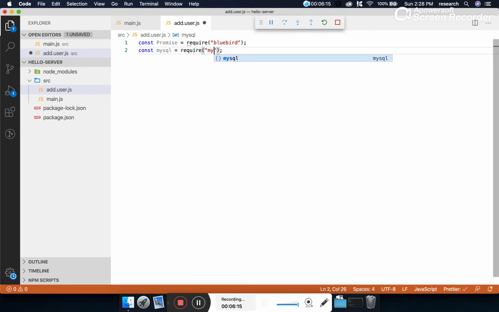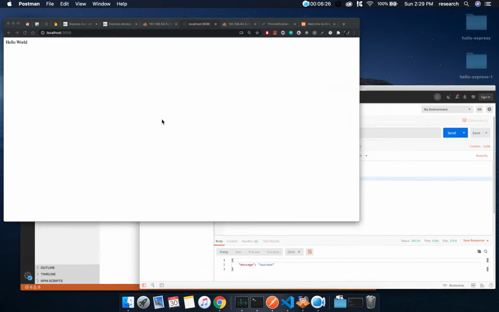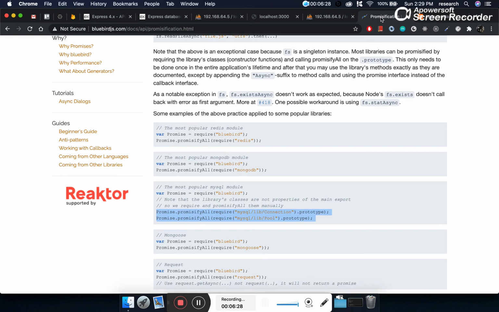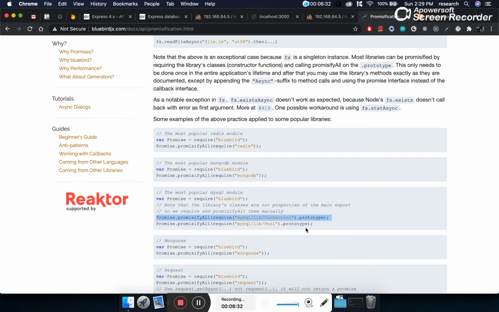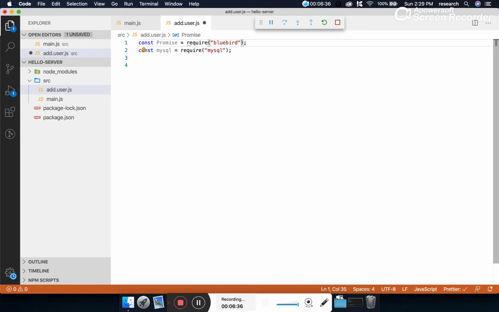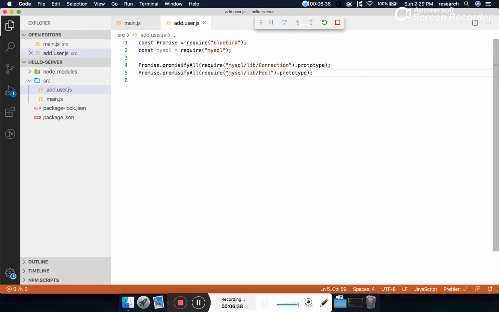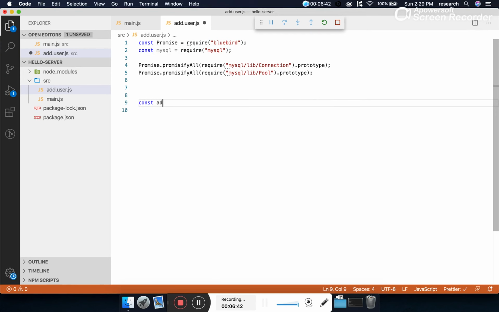I'm using the MySQL module, and here we will be promisifying the callback methods of the MySQL module, and how to do that using the promisification provided in Bluebird.js, just to make our program a little simpler. So this is how the promisification looks. Now I'm creating a method, addUser.